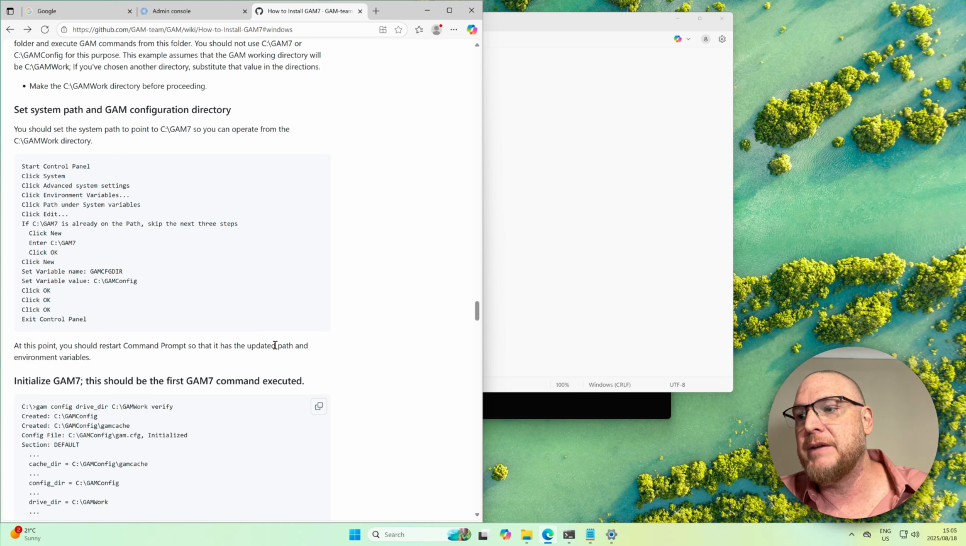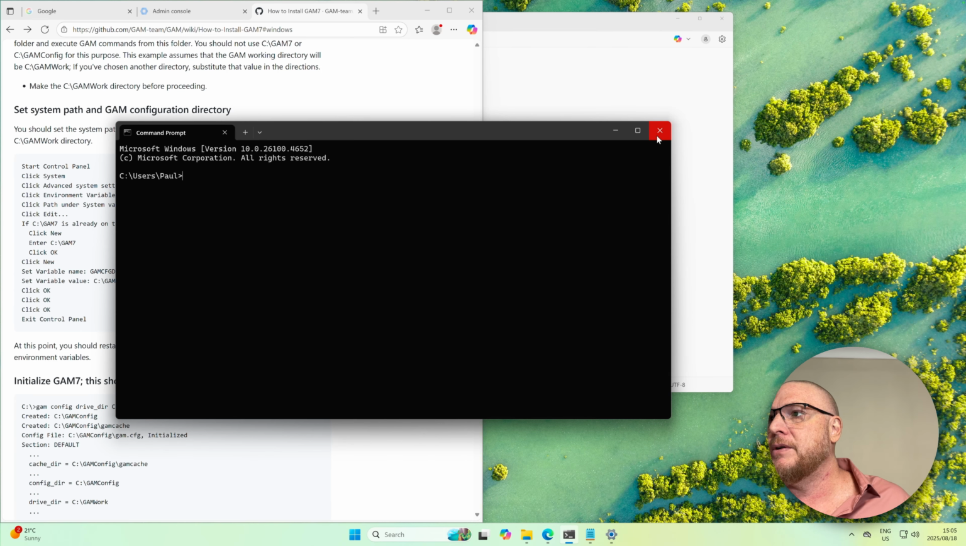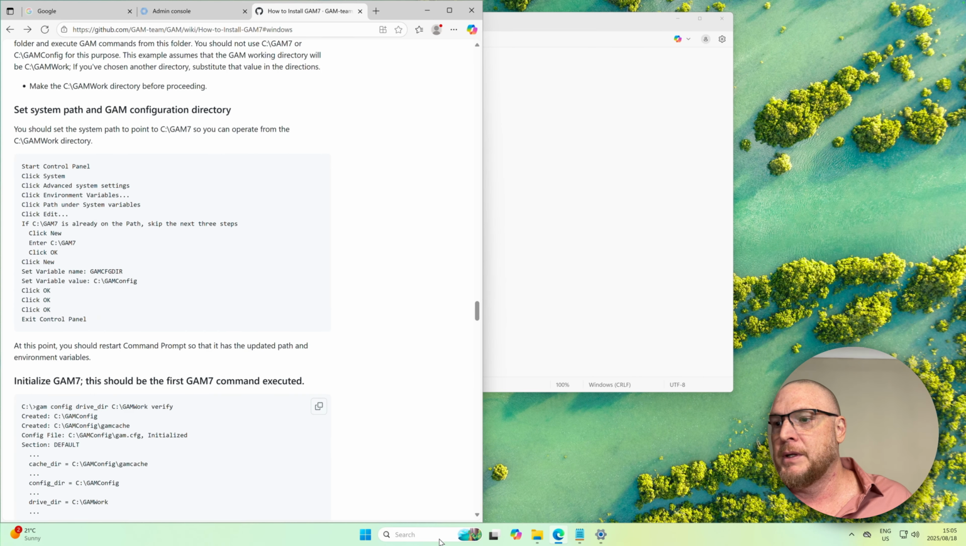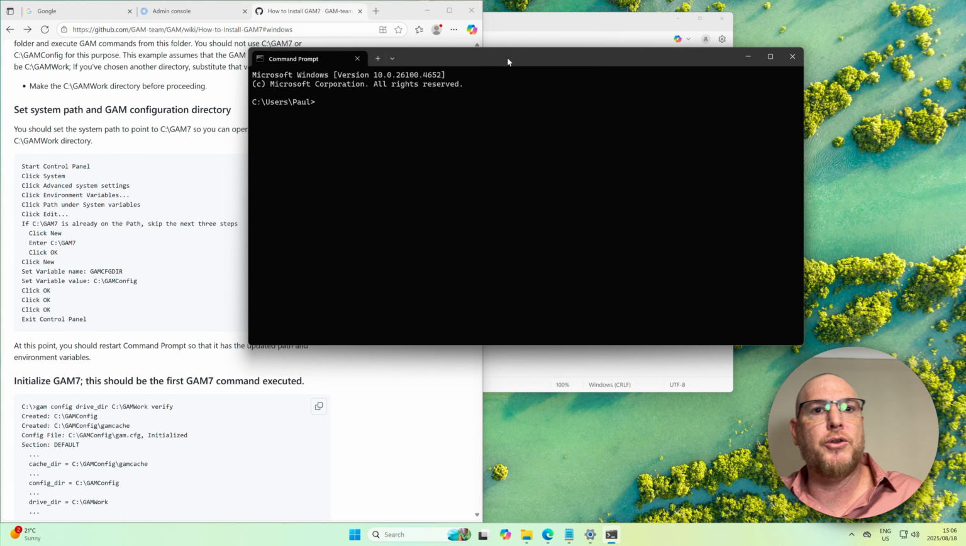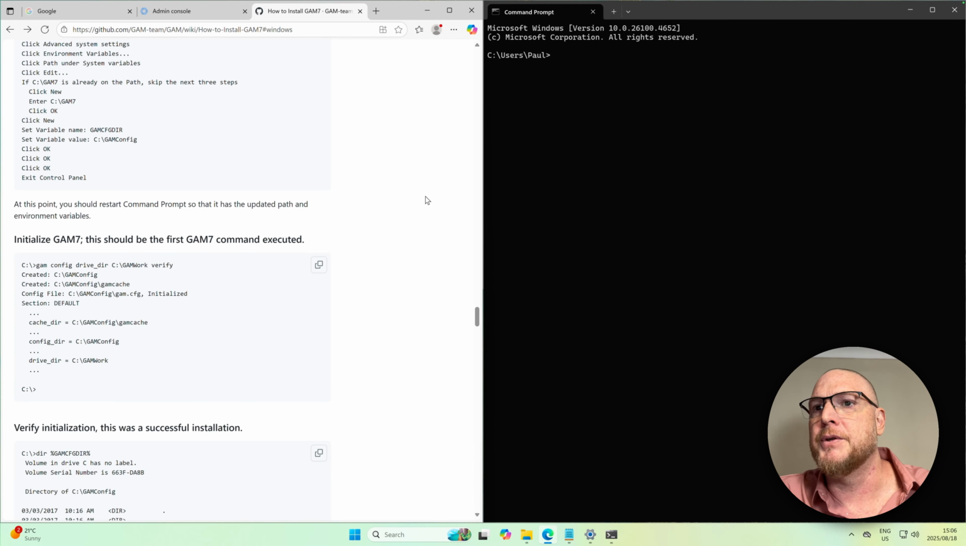Now, if you haven't actually even opened your command prompt, that's cool. But if you have, close your command prompt and open it again. That will bring you the latest, greatest version of all the paths and variables inside your command prompt. Okay, I'm just pushing my command prompt over to the right.